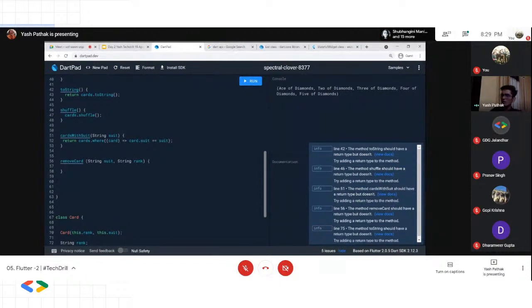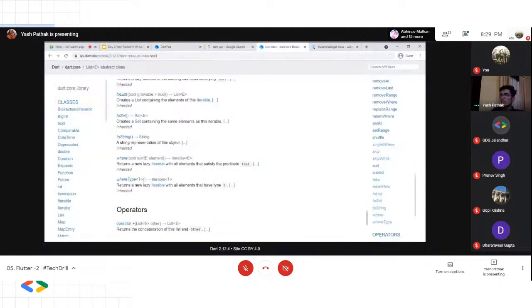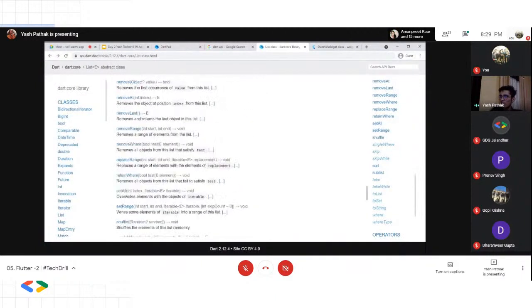And now I want to do two things. First thing is I want to find where the card is present, and then I have to remove it. So here are two things happening. Okay, so I want to check if Dart already gives those APIs for me for free. So let's just go to the remove part.